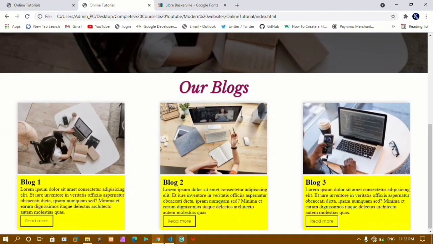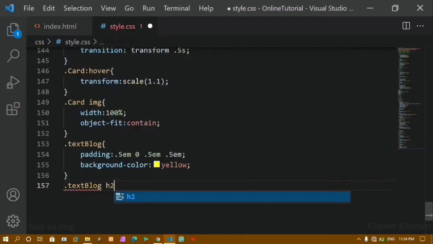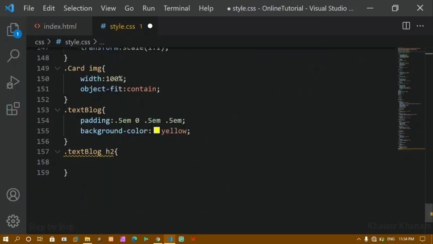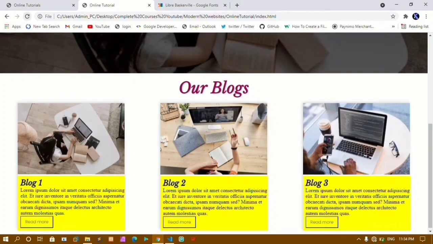Okay, now we are going to style our h2. I'll just come here, inside this I'll just paste that one here. Inside this I want to style my heading too. For this I'm just going to give font family. I'll just copy this font family from here, and here below this I'm just going to paste that font family. I'll save this, and now you can see here the font family has been applied and I have this output.